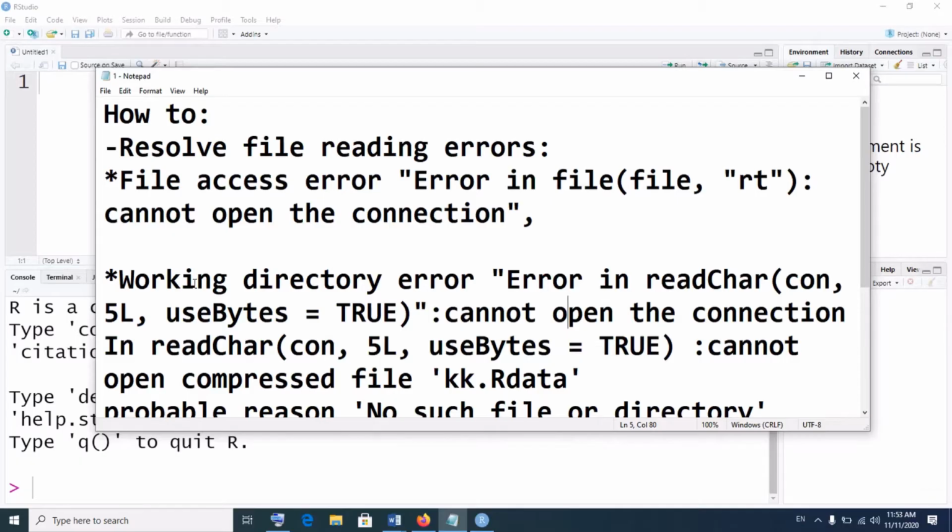So the second error, like I said, is a working directory error. The first one had to do with reading, like importing data into R. This one has to do more often with loading. When we try to load data, for instance, when we try to load a workspace we've already saved, we are often confronted with this problem.